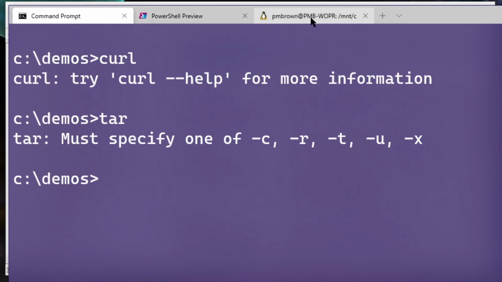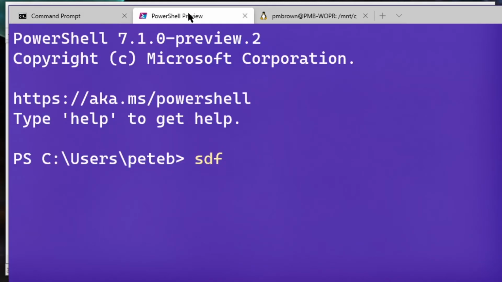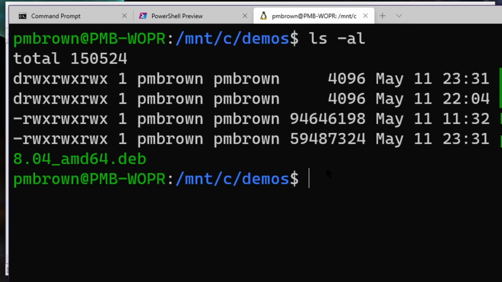Now, you notice that the terminal here has multiple tabs open. And so these three different tabs, I happen to have the command prompt open. I have the preview 2 of PowerShell 7.1, which is based upon cross-platform .NET. And then I also have here our WSL. And WSL is the Windows Subsystem for Linux, and we have some great sessions that cover that.